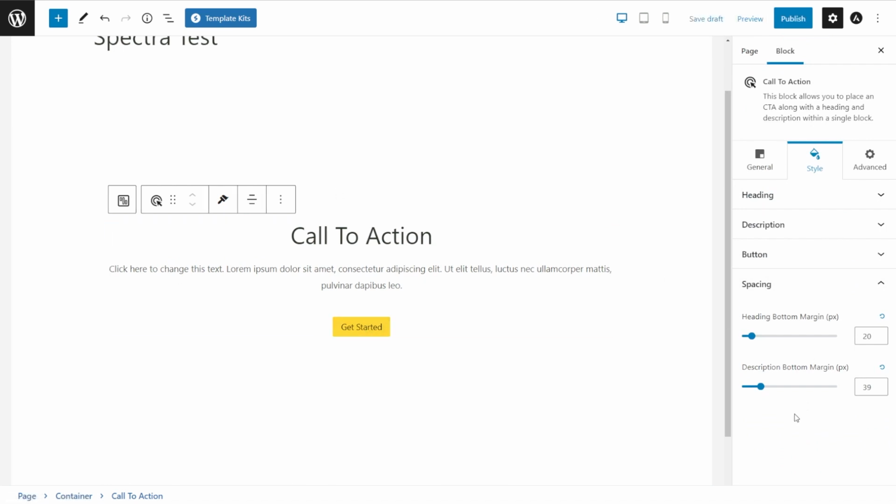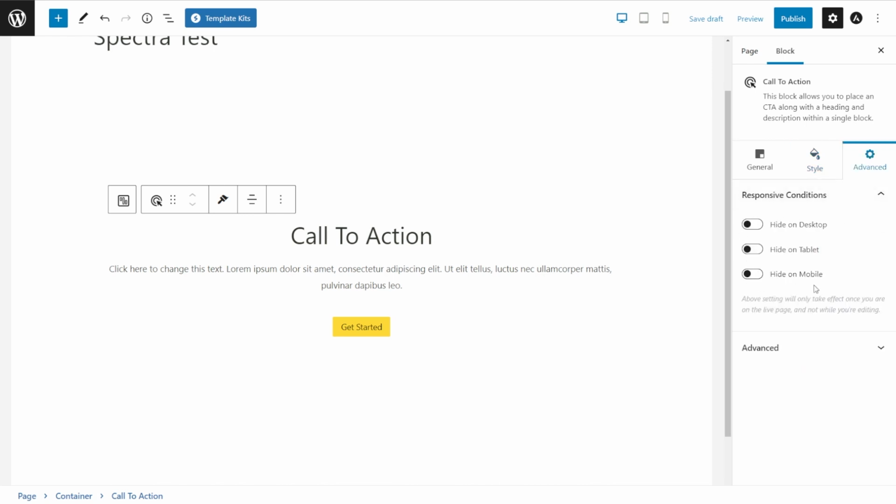And I'll quickly show you what the advanced tab has as well. So if I go into here, we have responsive conditions here. If I drop it down, you can see that we have 3 different options for this block. We have hide on desktop, hide on tablet, and hide on mobile. If you want to hide this block on any one of these devices, you can do so right here. The choice is completely up to you.